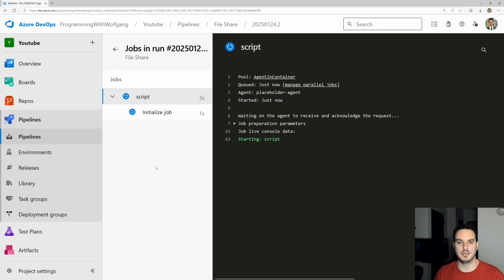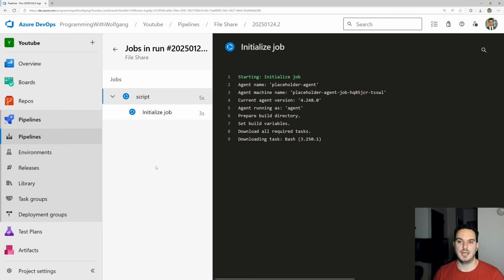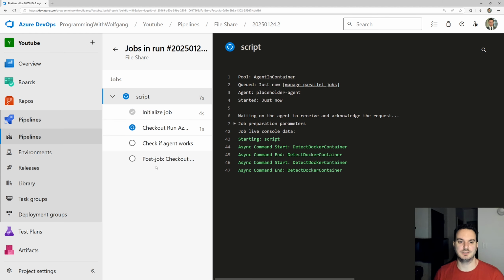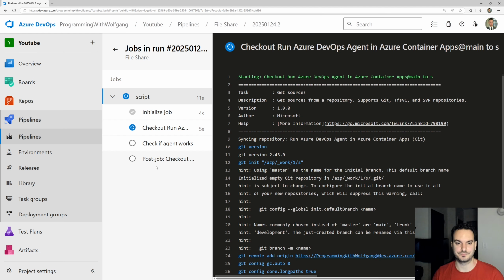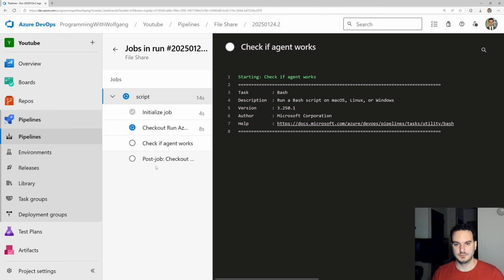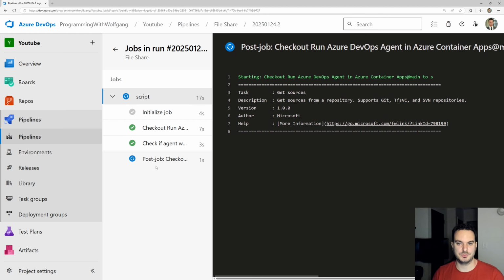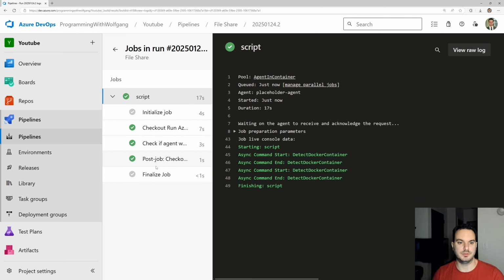And we can already see the agent picked it up. And since we only have this one agent running in the container apps, we know it's the right agent. So now it's running the script and it should finish the pipeline. And everything worked as expected or hoped.